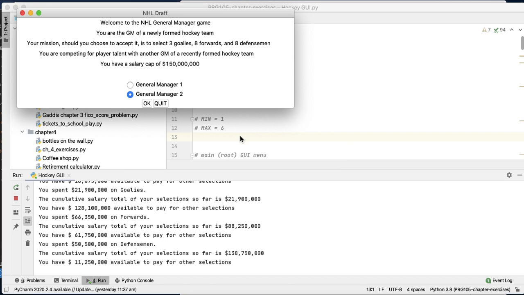So if you judge it from the fact that the salary cap is 150 million and your objective is to be as close to the salary cap as possible without going over, then the winner of this game would be General Manager number 2. And we can now hit quit.